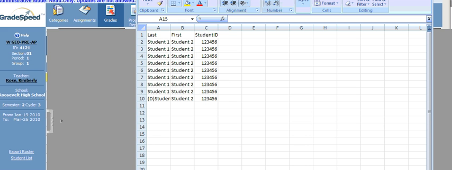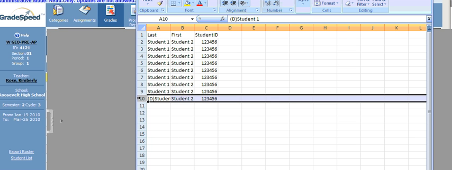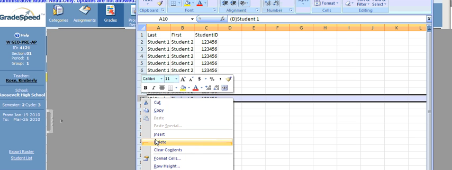You may notice that you have students with a D in front of them because they have dropped your class. If you have any of those, go ahead and select the row and then delete that row.